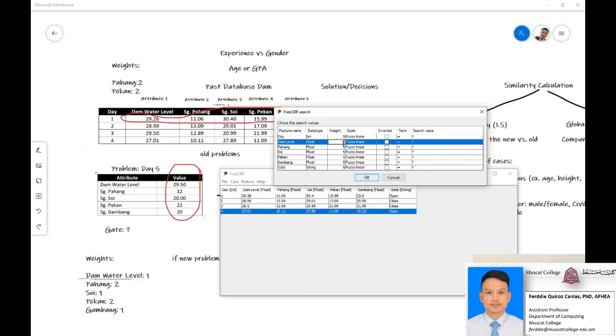Dam level has 1, so let's write 1 here. Okay, it might give a mistake later on. Pahang has a weight of 2, Soy is 1, Pecan has a weight of 2, and then Gambang is 1. Let me write 1 here.